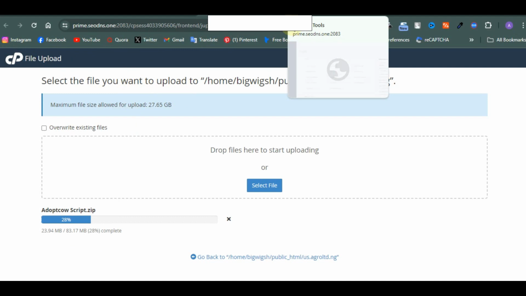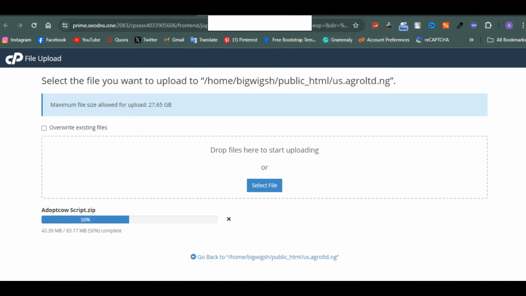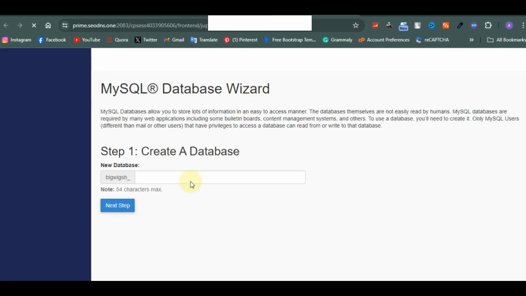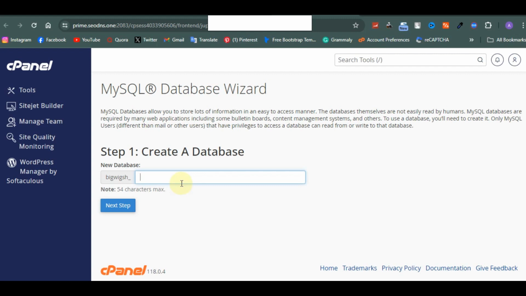So I'm going to go to my file manager. So this is my file manager. I'm going to select the database wizard. I'm going to open the database wizard and then create a database for this website. So I'm going to call this database UX demo. So this is what I'm going to call it. I'm going to copy, click on next step.